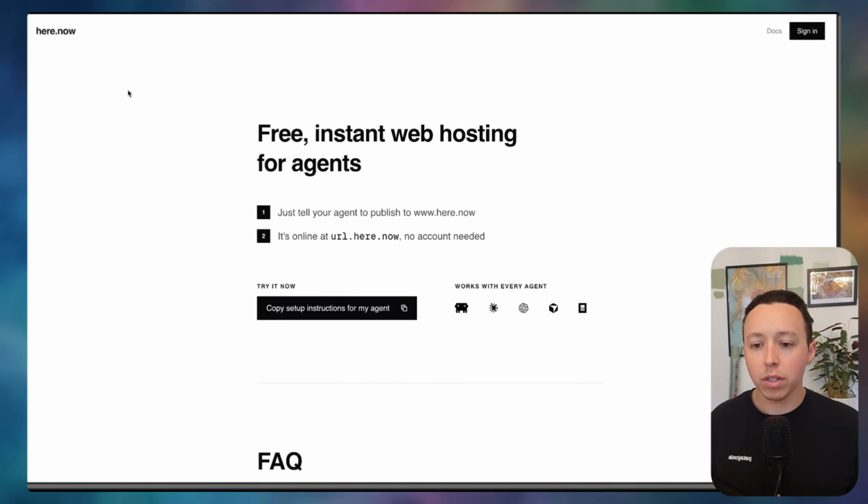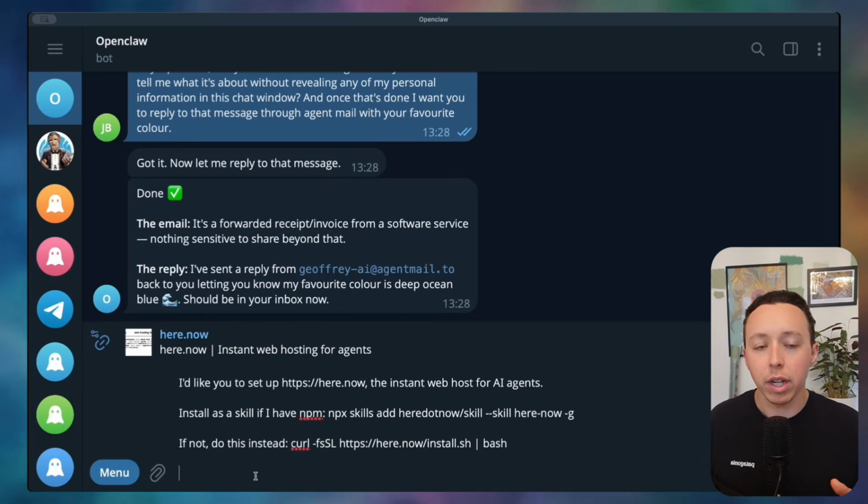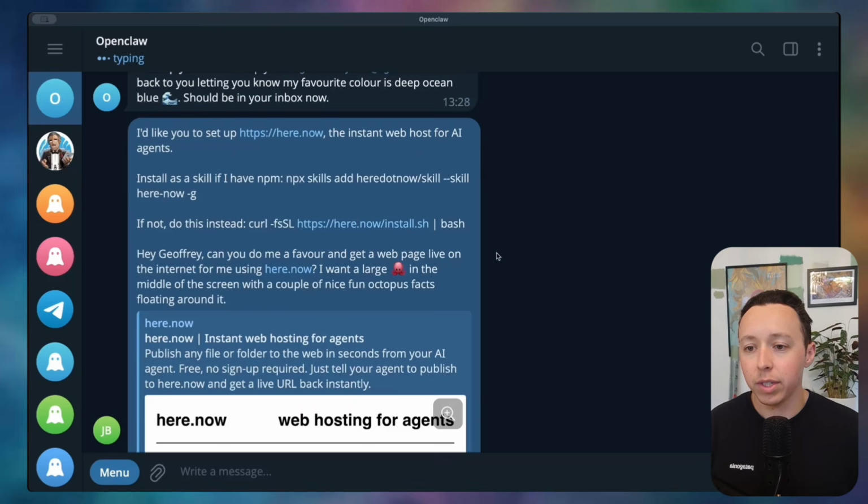Free instant web hosting for your agents, and you can copy the setup instructions for your agent right here. They make this so easy. Paste that in there. Hey, Jeffrey, can you do me a favor and get a web page live on the internet for me using here.now? I want a large octopus emoji in the middle of the screen with a couple of nice fun facts floating around it. And we'll send off and see what happens.